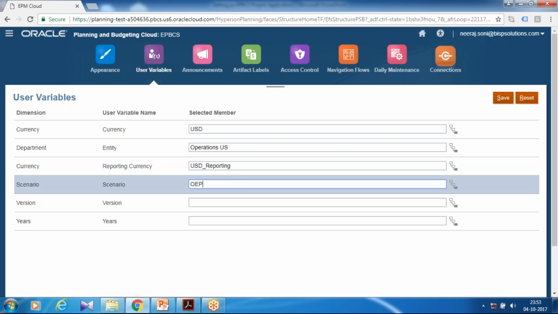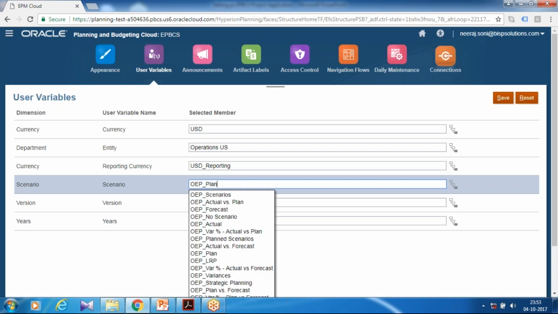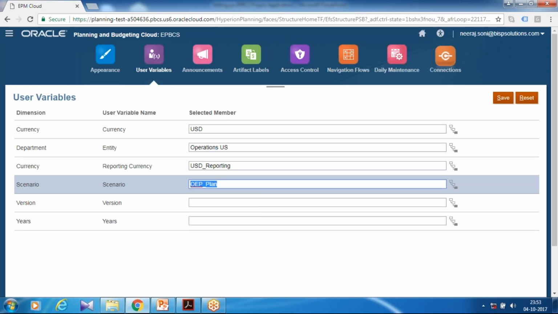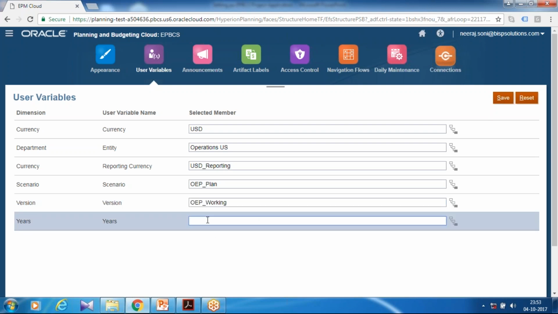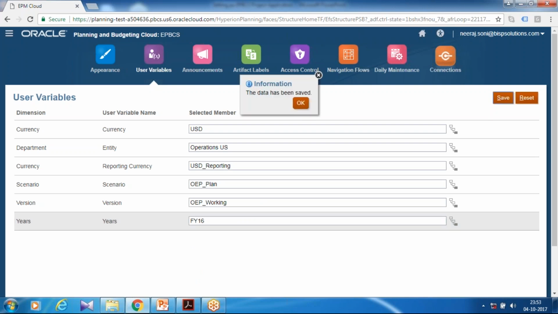Scenario continues to be plan, and version would be working version. Define your year. I'm going to start with year FY16. Save these variable values. Now all your data forms and business rules are going to refer to these variables.